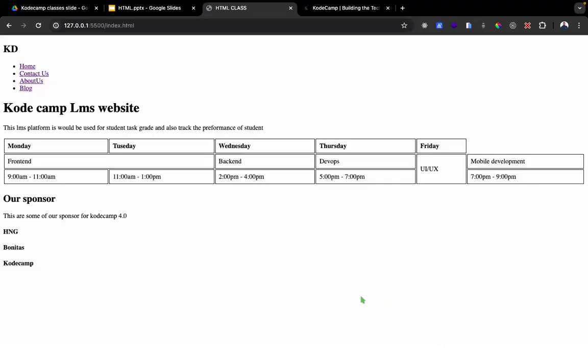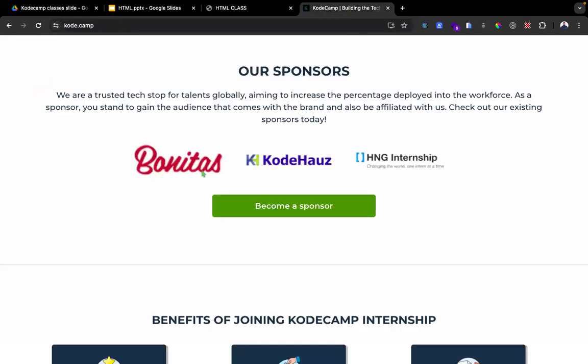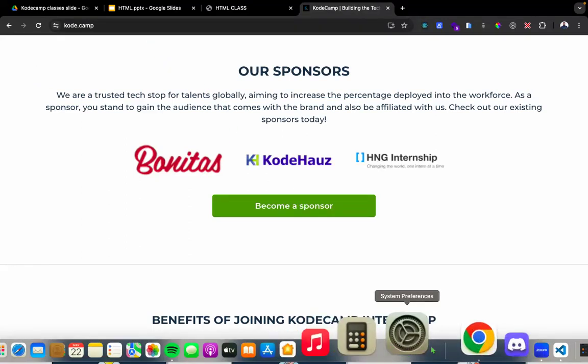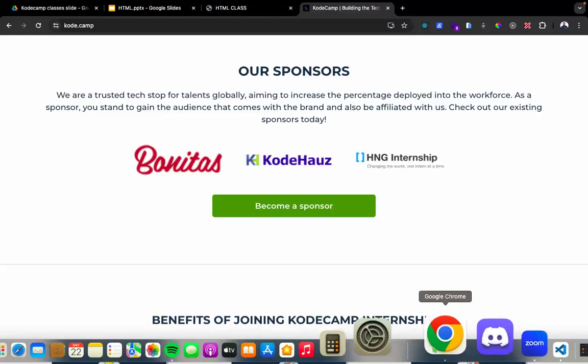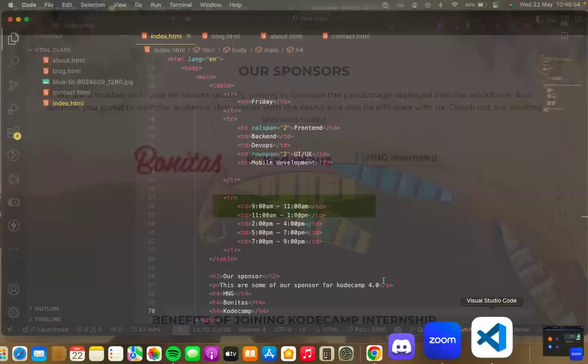We are going to get their images. Let me just download their images. I'm already downloading the images. Once it's downloaded, we can always see it. I'll just add it directly to the page. So is there any question so far?